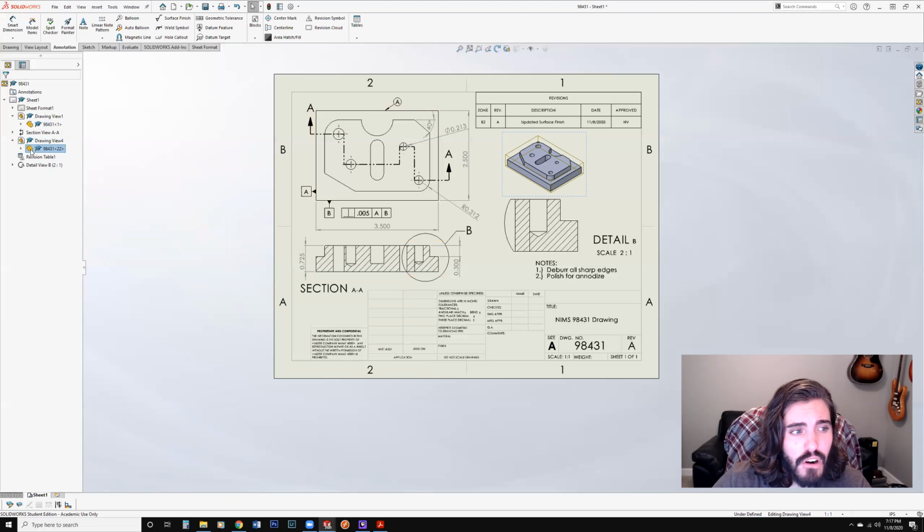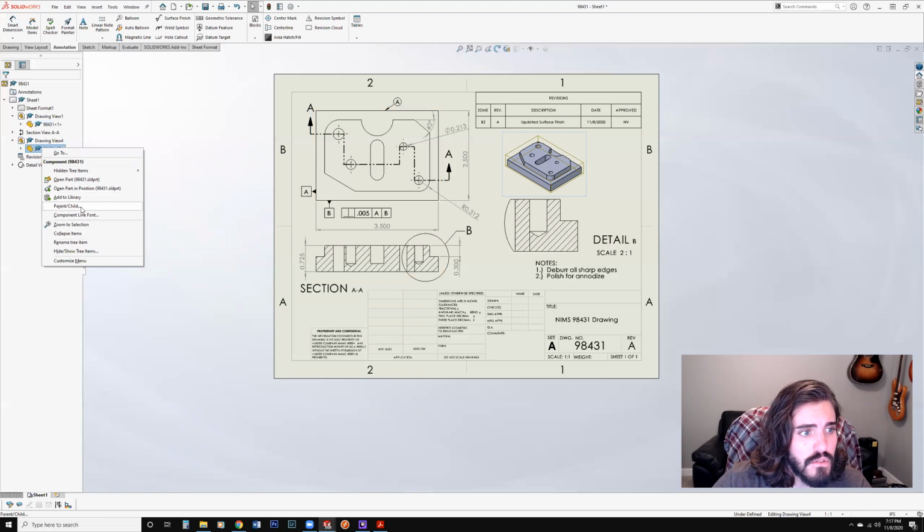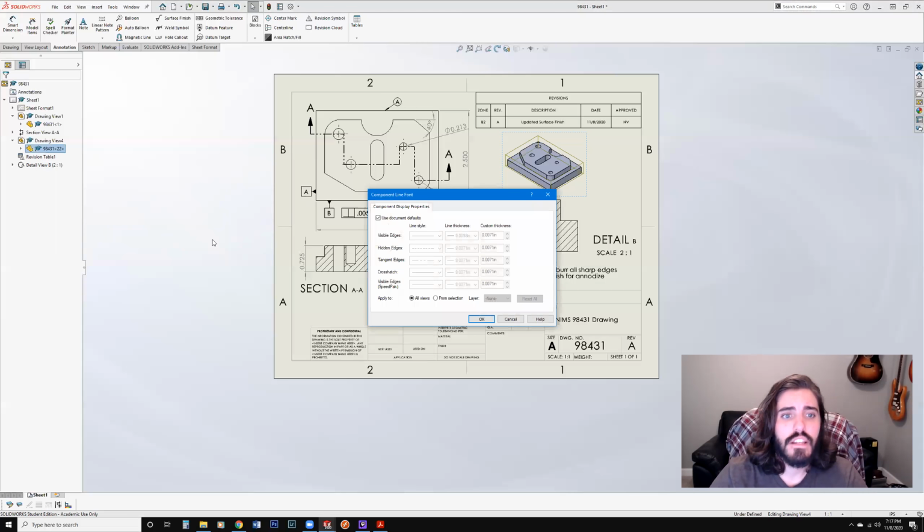We just have to look for the part icon symbol, and it can be any one of these. And I'm just going to right click on it, and go down here to component line font, click on that component line font, and it's going to open up this new window, and it's going to say use document defaults. I'm actually going to deselect that, and I'm going to go for all views. I'll make sure that it's selected for all views because I can select one of these part levels and I can just change the layer of that singular view.